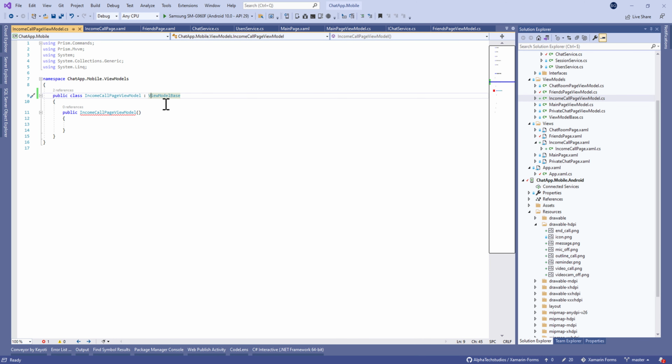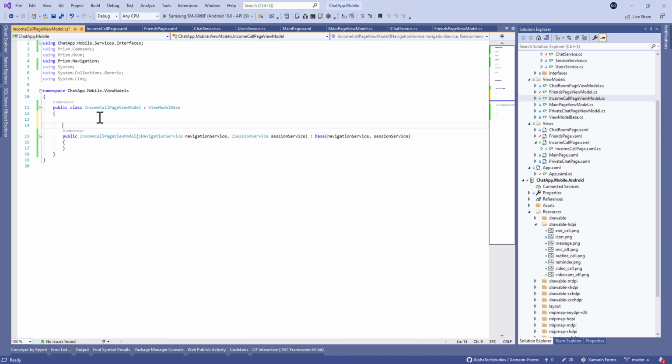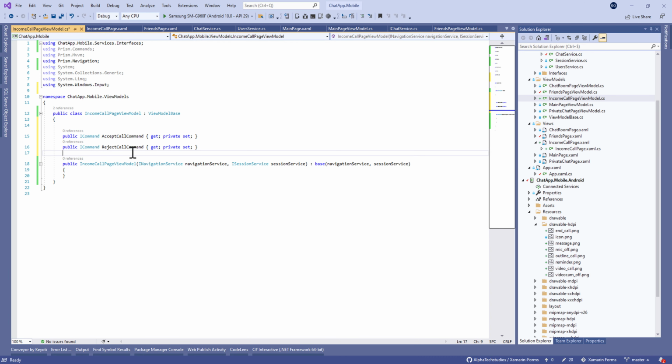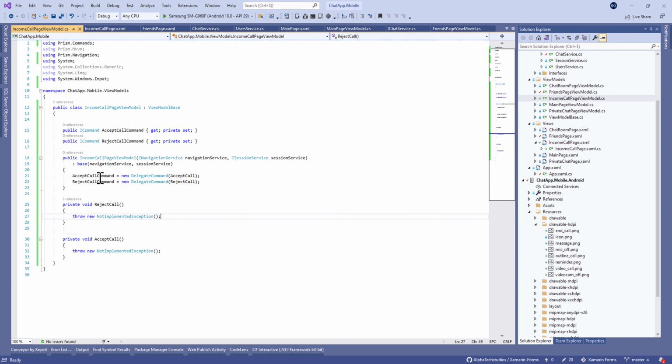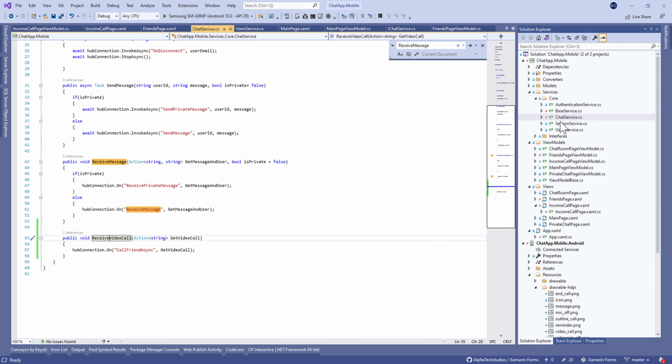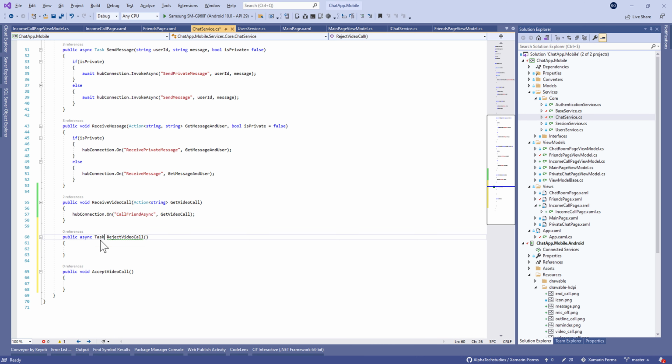Great. Now let's move to the incoming call page view model, and we're gonna generate the constructor here. Eventually, we need to bind the two commands, accept call command and reject call command. It will be equal to new delegate command, and we're gonna add two methods, one for accept call and the other one for reject call. After that, we need to move to the chat service and add two new methods, one for reject video call and the other one to accept video call. Great. Eventually, we need to add this in the Web API also.